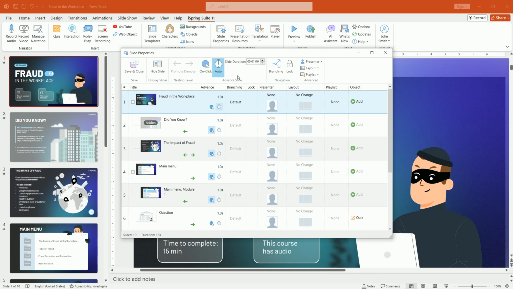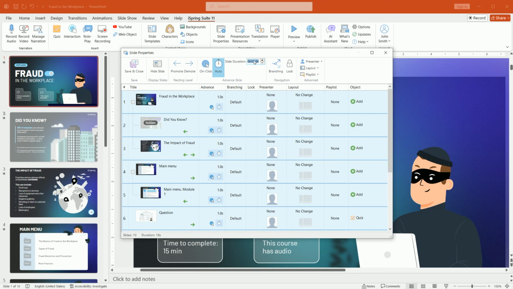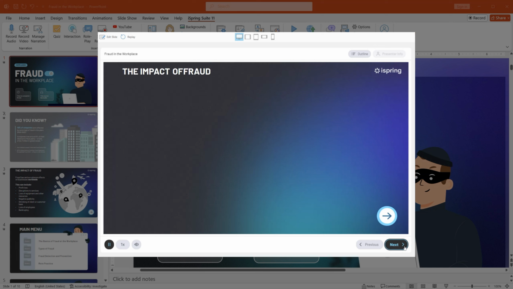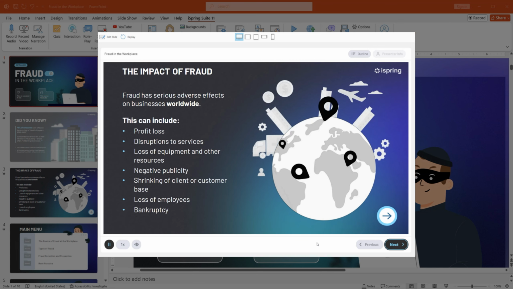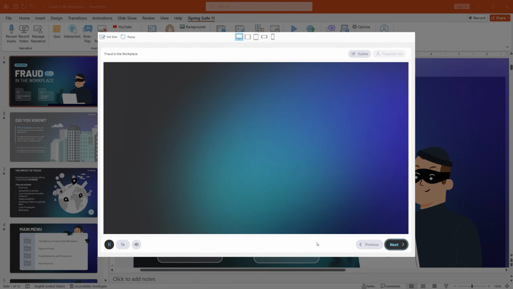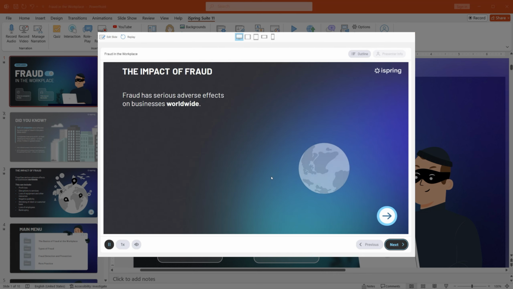If multiple slides should have the same duration, you can select them all and set the time, let's say 6 seconds, at the top. Here's what that looks like. Learners will move from slide 2 to slide 3 automatically after 6 seconds. Or they can click to advance at their own pace.